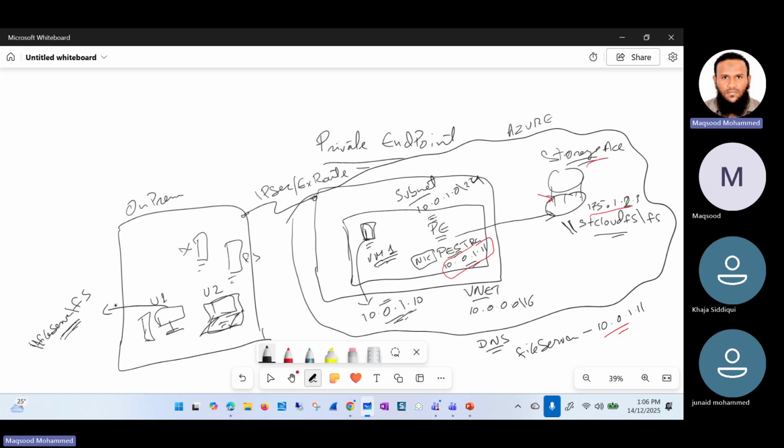When the user types this path, it will translate to this IP address, and the connection will come here. So the storage connection will work like this. It will be translated first from DNS, come to this private endpoint, and be translated to this IP. The private endpoint will in turn connect to the storage. The user will not know where the file server is residing, whether it is on-prem, on the virtual network, or a storage account in the Microsoft network.